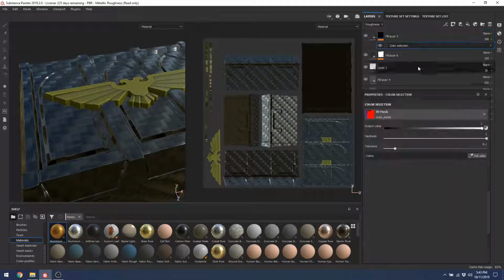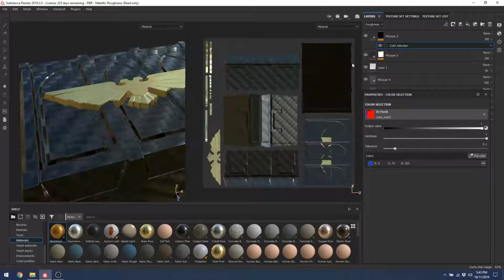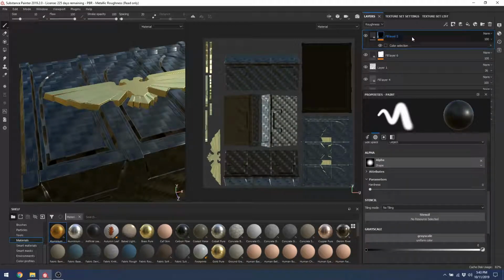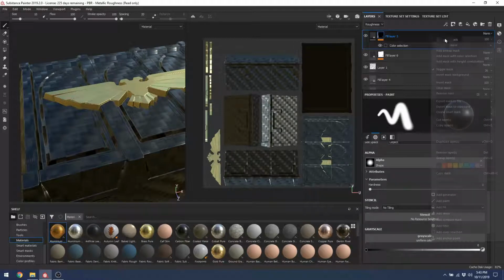Okay, maybe I'm wrong. Anyway, maybe you can't do multiple masks, but the point is, instead of a color selection mask, you can duplicate this layer.